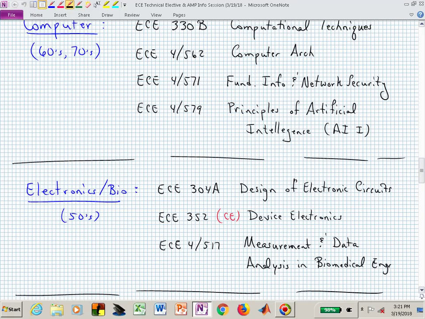And that one is required of those in the electrical engineering track. That's why the CE is in parentheses. If you're in the computer engineering option, you can understand device physics a little bit better after taking 352.